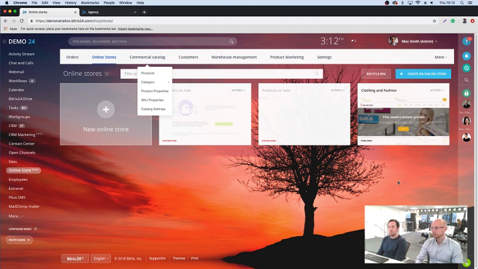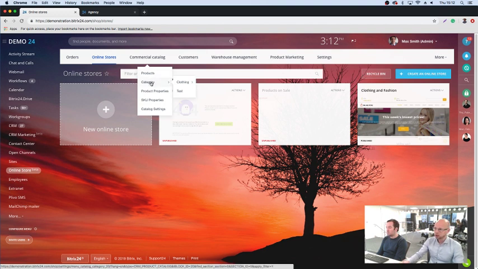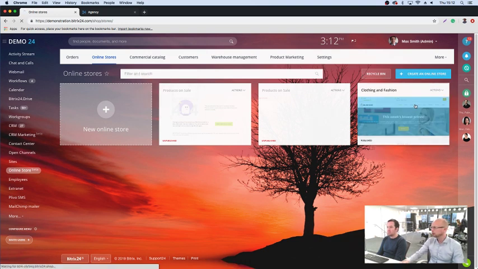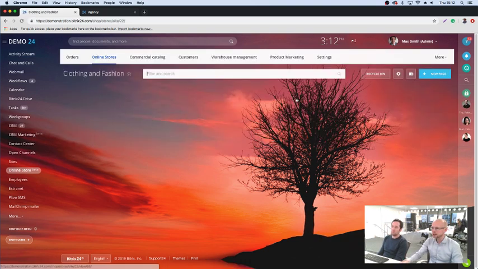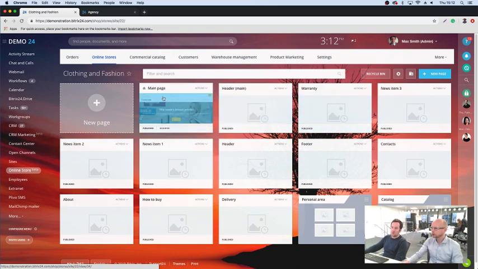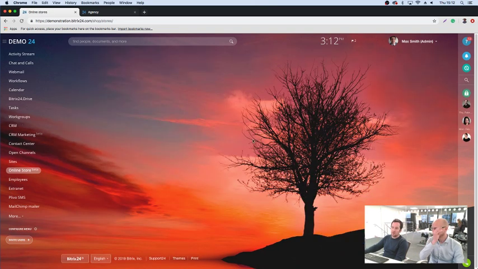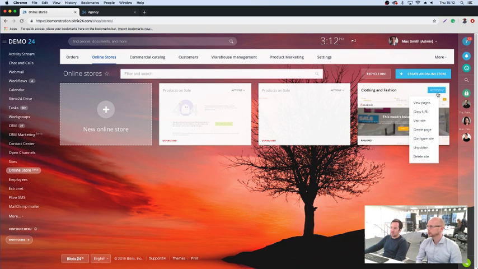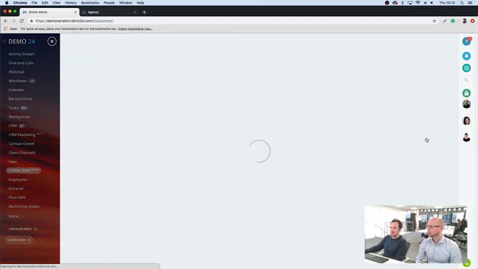You can create multiple products, categorize them, so it might be that you use a category for each of your clients to keep them separate, and then you can publish those on your own URL. How do you publish on your own URL? Is there a setting inside? Yeah, so if you just go back to the online stores here, click into actions and then click on configure site.